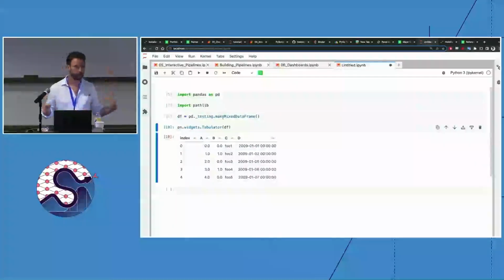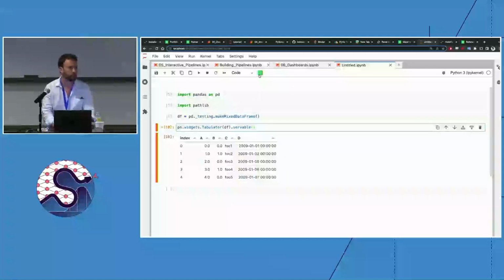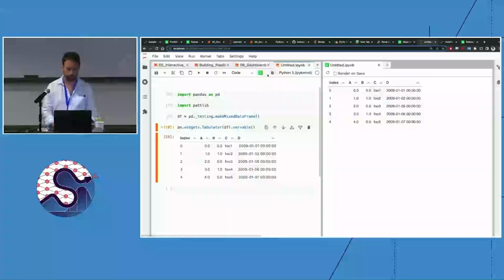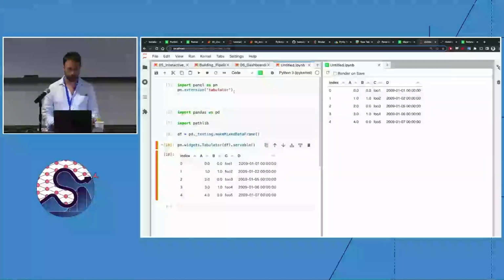So imagine I've done some exciting tables, I've generated some exciting plots. Panel now has this concept of making things servable, which basically means add it to my dashboard. And so in JupyterLab, we have this preview button. This preview button basically lets you see what the notebook looks like if I deployed it as an application. And so here, for example, we've just done this. I can click this render on save button.